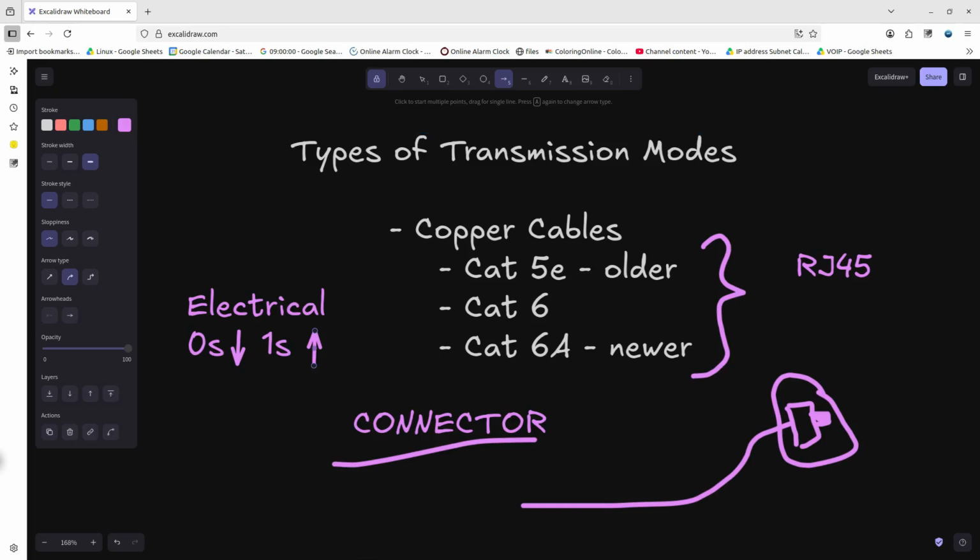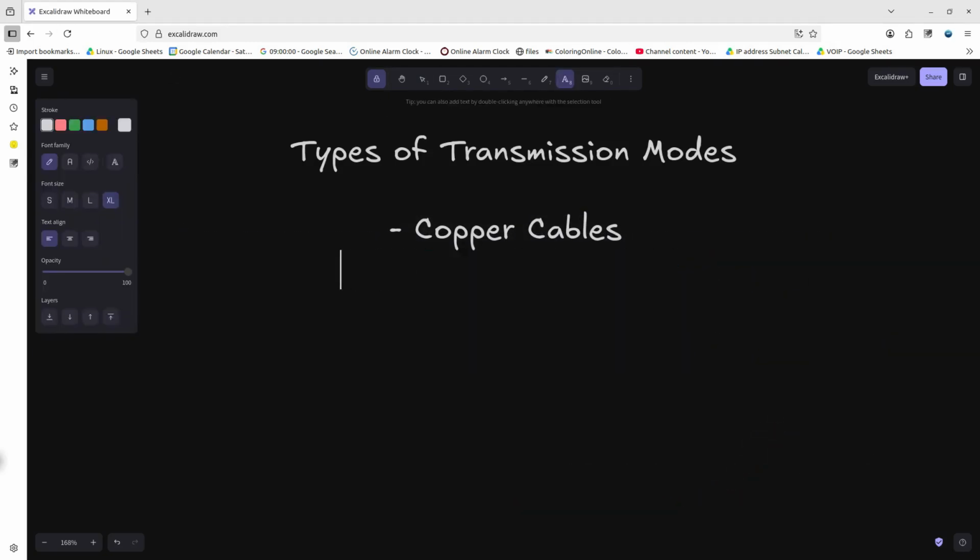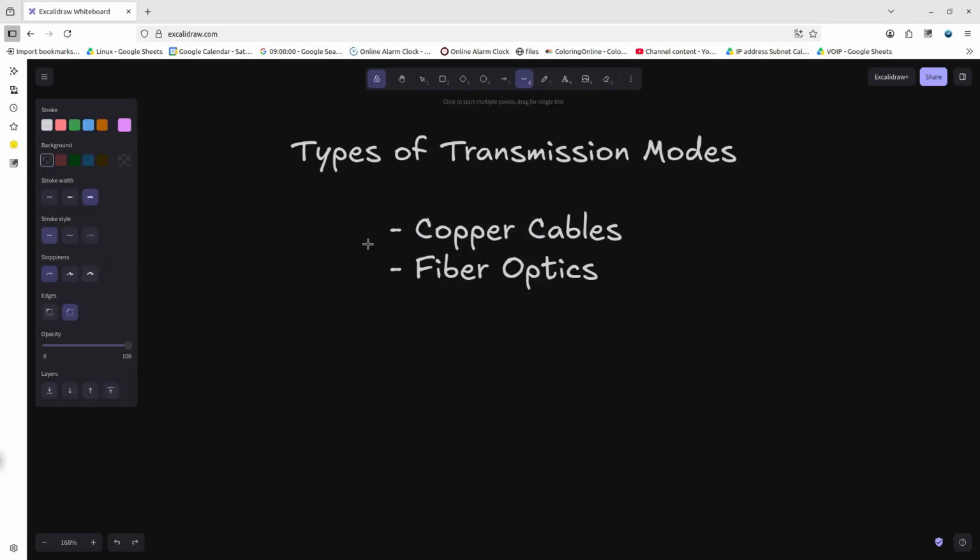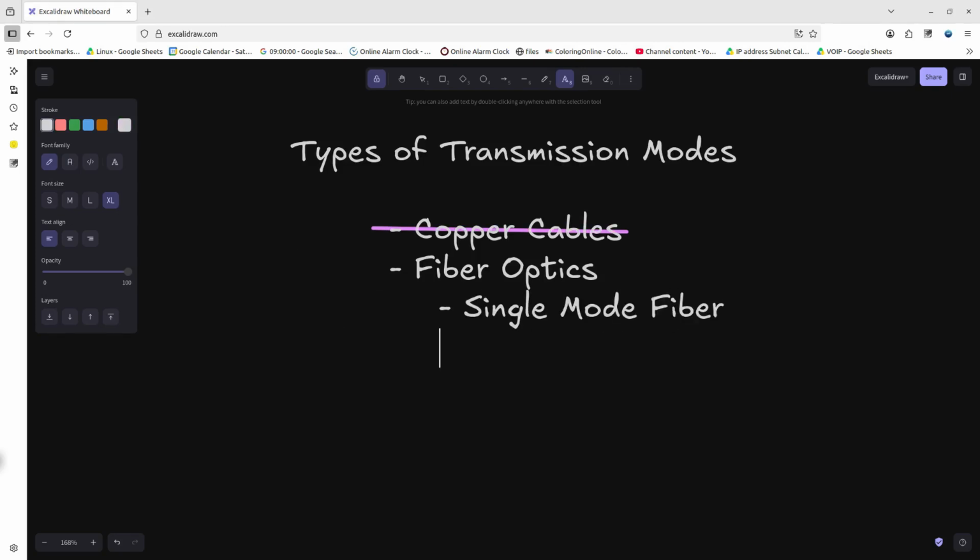Now let's move to fiber optics. Now let me just clear up this board. Let me just strike this through. So we're done with copper cables. Now let's go to fiber optics, okay? In fiber optics, we have single mode fiber and multi-mode fiber. Okay, so single mode fiber, the short form is SMF, and for multi-mode fiber, it is MMF.